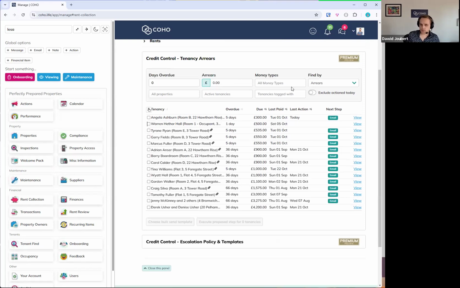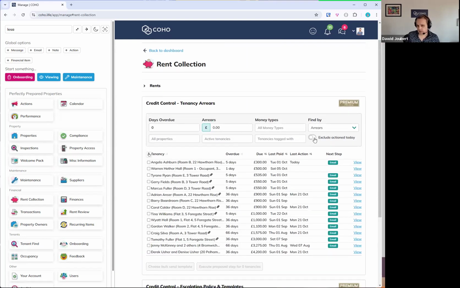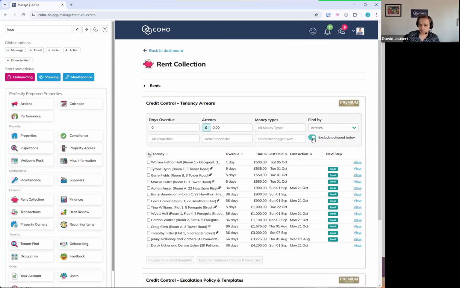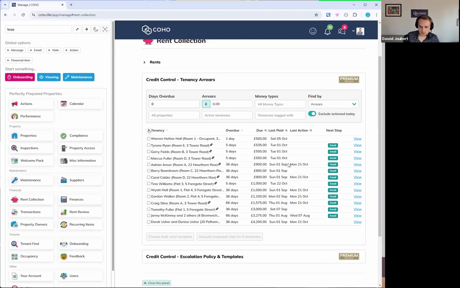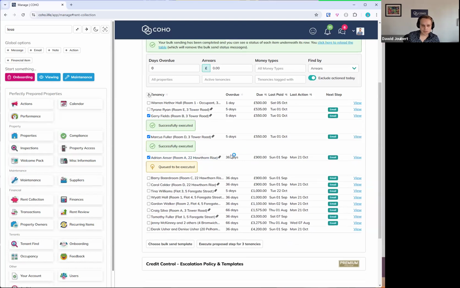Now, what's very interesting is if you work around this panel and you come back, you obviously don't want to send tenants multiple emails on the same day. So you can just tick that little radio button there to exclude anyone that you've already messaged today. And of course, doing this tenancy by tenancy will be very tedious. I'm going to go ahead and show you this button over here. Select all, select none, or cherry pick. And you can click this button to execute the proposed step. This is going to go ahead and simply run those steps.